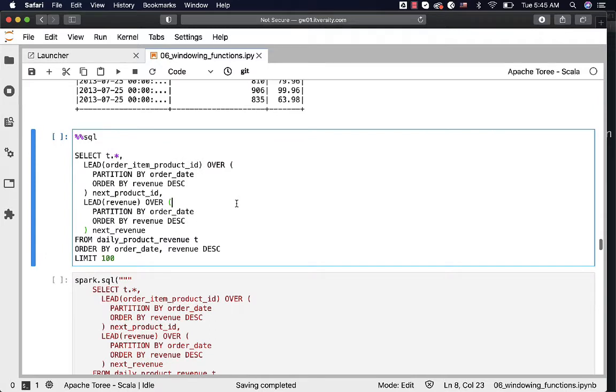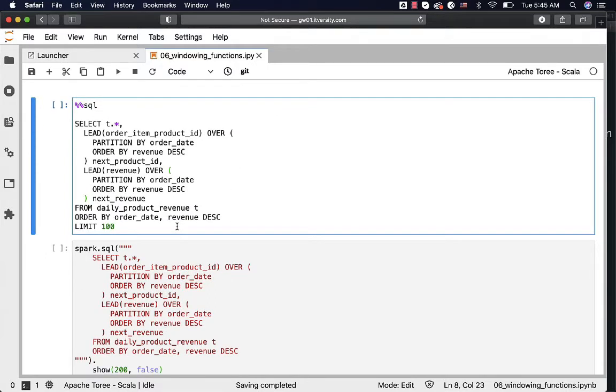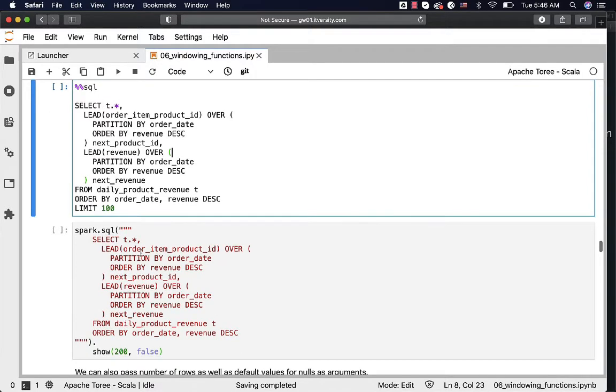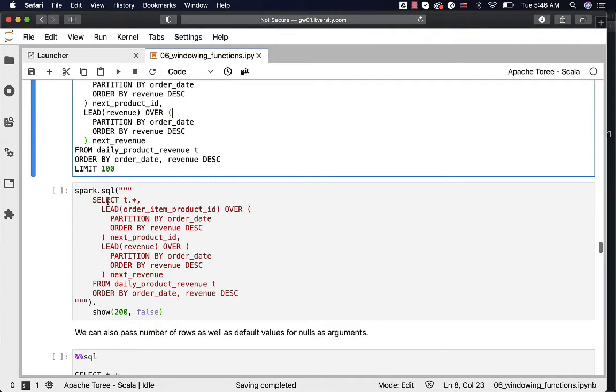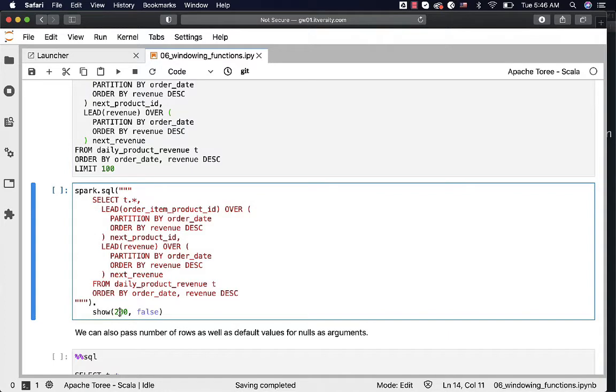Now let's run this. As there is a limitation with Jupyter where it will be displaying only 100 records when we use SQL magic for whatever reasons, I am using simple Scala code here with the same query. Only difference is I am saying spark.sql and I am passing the query in triple quotes, and then I am saying show of 200 comma false, or let's say 100 comma false. So it will only display 100 records.